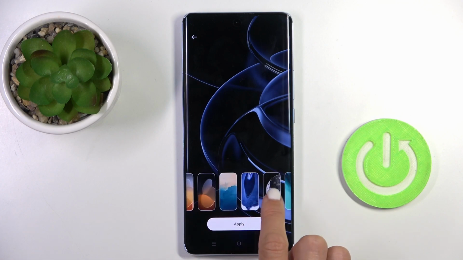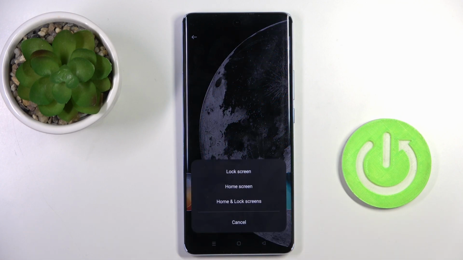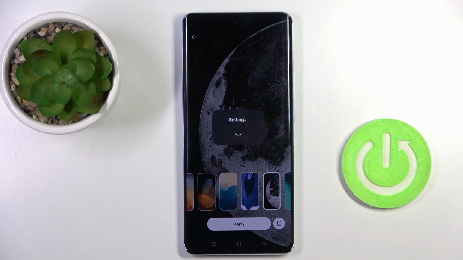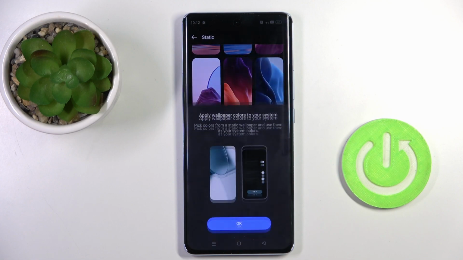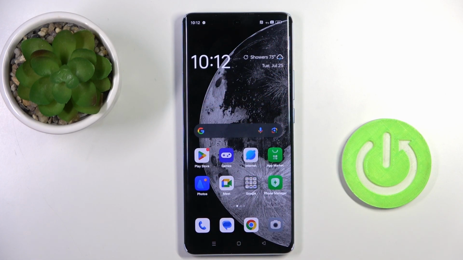Let me pick for example this one, and then to apply it just click on apply. Then decide if it's for your lock screen only, just your home screen, or both of them. I want to pick both. And that's it, that will be all. From now on this brand new wallpaper is covering both your home and lock screen.